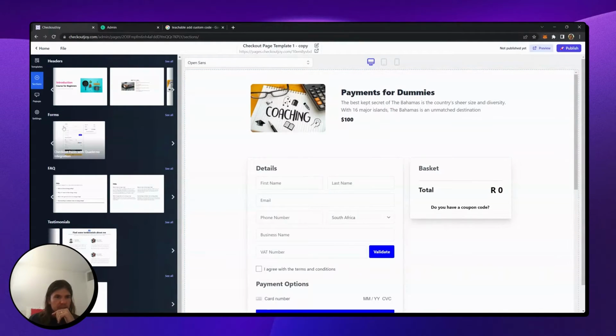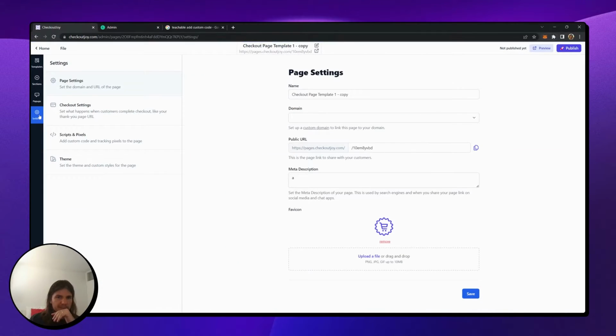Let's quickly set up your page. Head over to settings, page settings. Let's call it Checkout for Payments for Dummies. Custom domain is not configured for this account yet. You can link this to your domain. It will be something like checkout.yourdomain.com. It just makes the whole experience a lot smoother and easier for your customers. Favicon, let's save that.